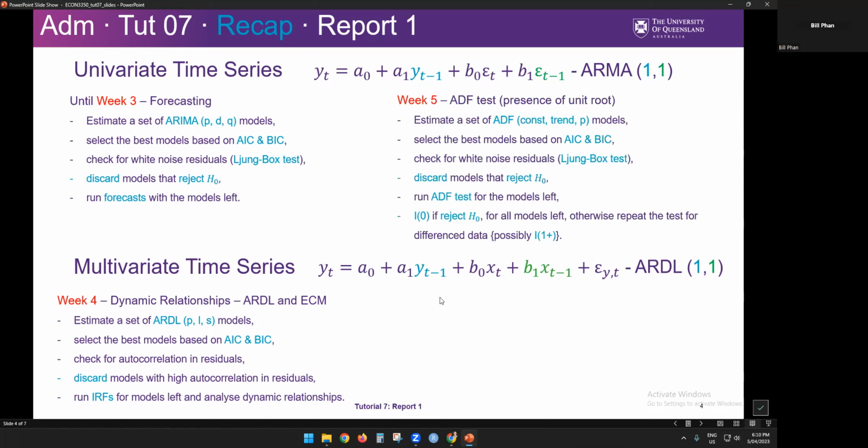Then in week 5, we were talking about our augmented Dickey-Fuller test. It's important to remember that when you're testing for the presence of a unit root, you are once again looking at one variable at a time. We're just taking one variable and running this test. So estimate a set of ADF models. Remember, in these Dickey-Fuller models, we don't consider errors, moving averages, I mean, lags on the moving average, lags in the error.